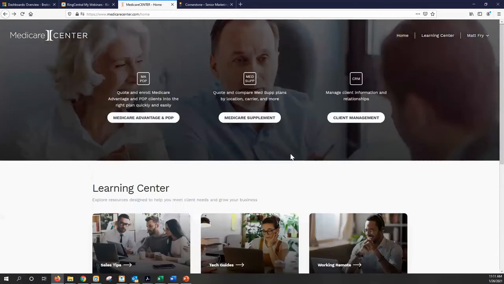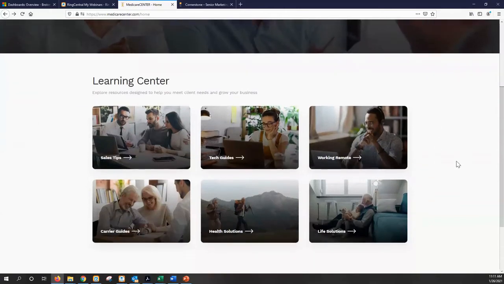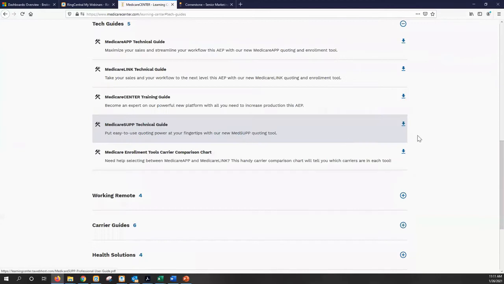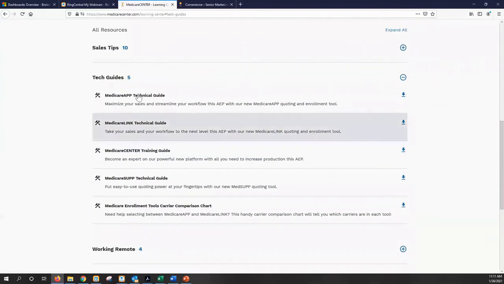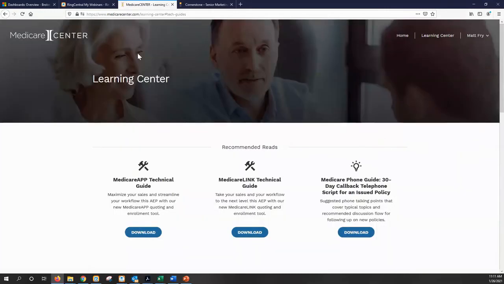So we haven't seen a lot of utilization on that, but if you don't have your own CRM tool, this is a great addition to what we can offer you. And then down here, I'm not going to spend a lot of time on this either, but we do have a learning center. We're continuing to add more and more documents to this platform. If you come out here today and you have questions, right under Tech Guide, the very first one is the MedicareAPP Technical Guide. So this is for 2021, and it'll go over a lot of that same information that I'm going to show you here today.